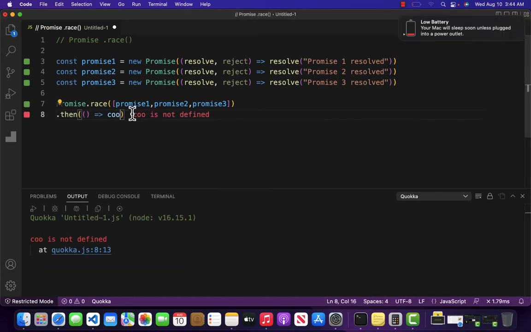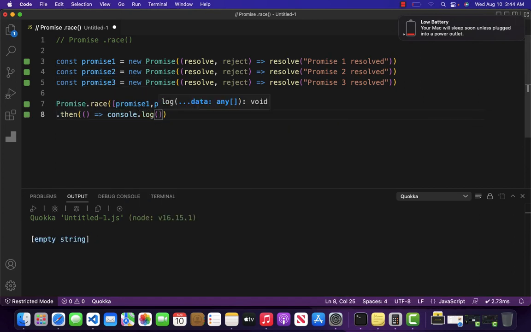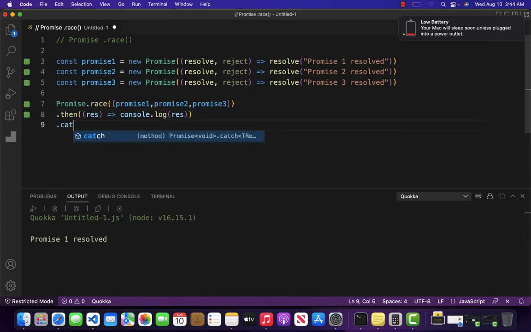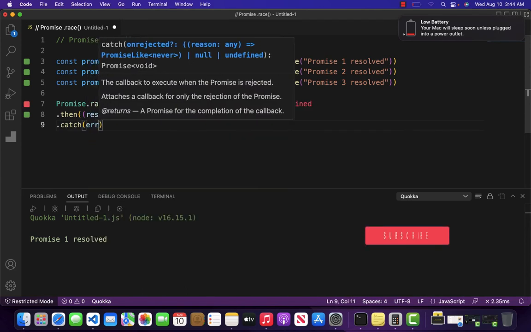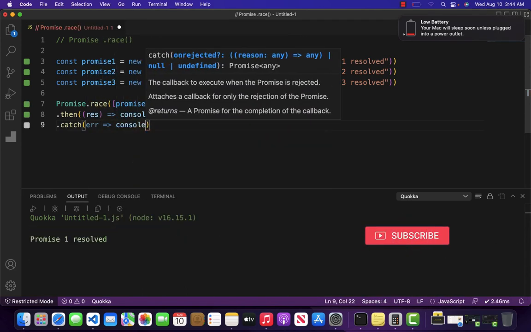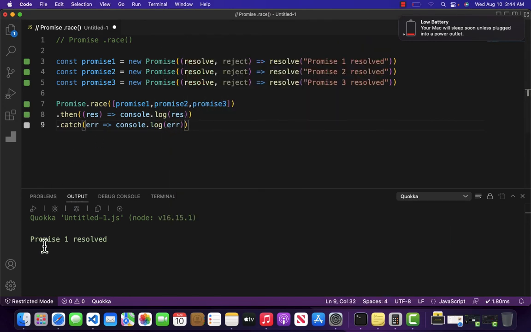console.log res, alright, and then .catch err, console.log err. Then as you can see, it is returning me promise1 resolve, because in our array sorting format the promise1 is in the 0 index.